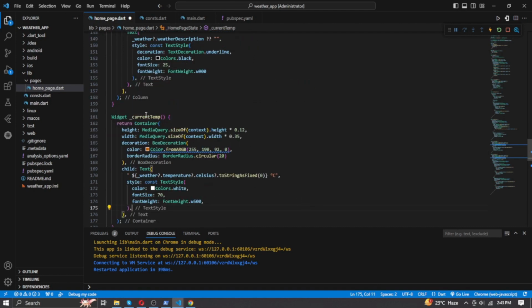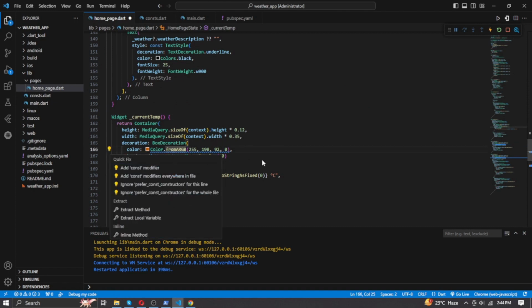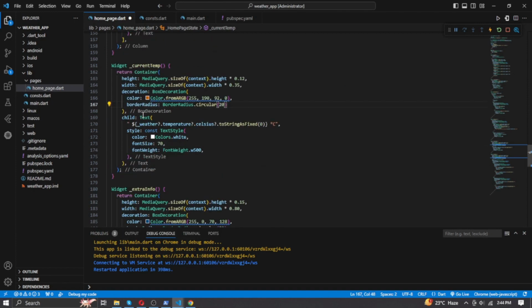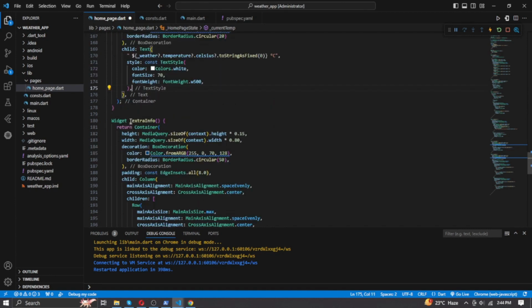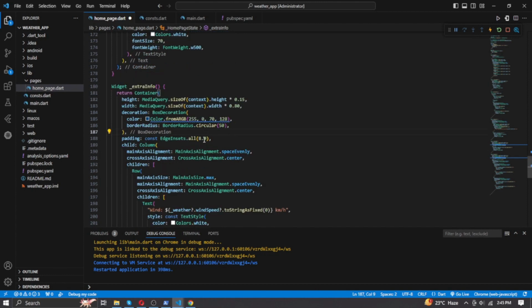Then go to current temperature, put it in a Container, set the color and border radius of the container. Then add a child Text, set its reference unit, degree Celsius and set its TextStyle. Then go to extra information which includes maximum temperature, minimum temperature, wind and humidity. In extra information add a Container of proper height and width. Then add Padding to select its position on the home page.